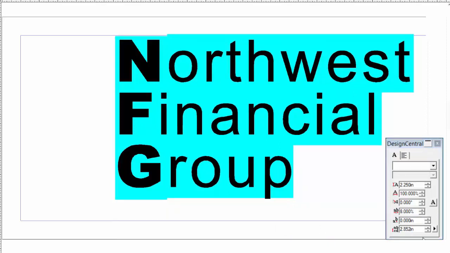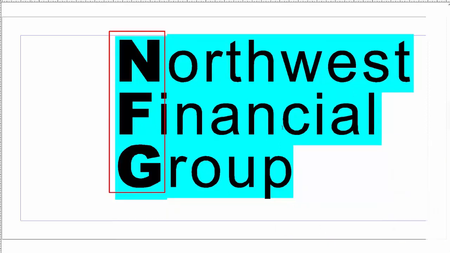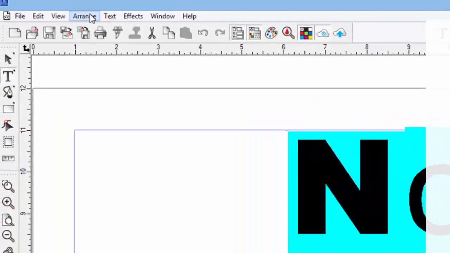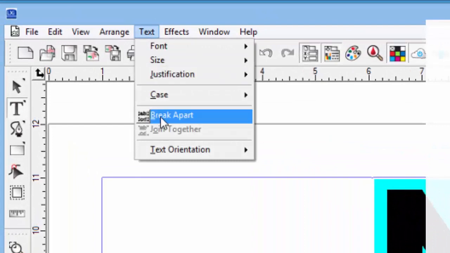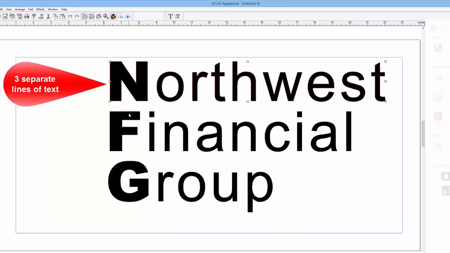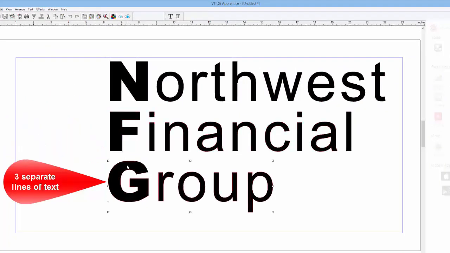Our next goal is to have the first letters of each word align in the middle and the rest of the characters align from the left side. Since the three lines are considered as one object, there's no way that we can move the first letter of each word without affecting the other letters. There are a couple of steps that we need to take. First, the text needs to be broken apart into three lines. This is done by selecting the text, clicking on the text pull-down menu, and clicking Break Apart. This separates the three lines of text, or in this case, the three words, into three separate objects.